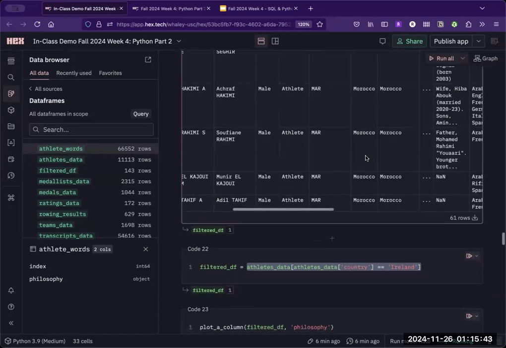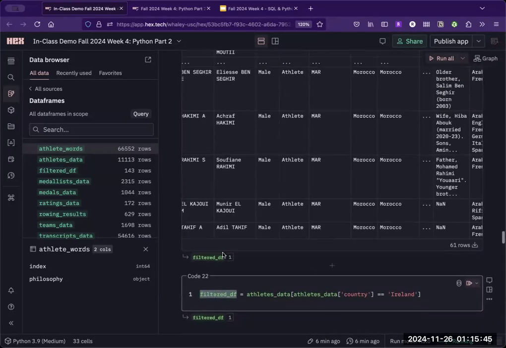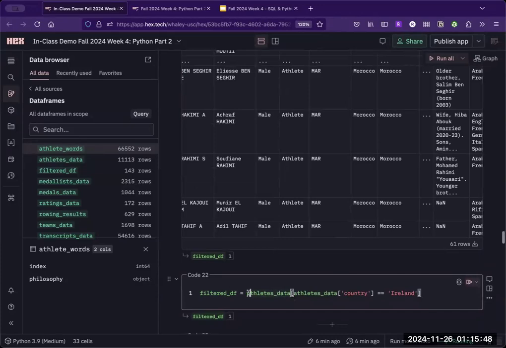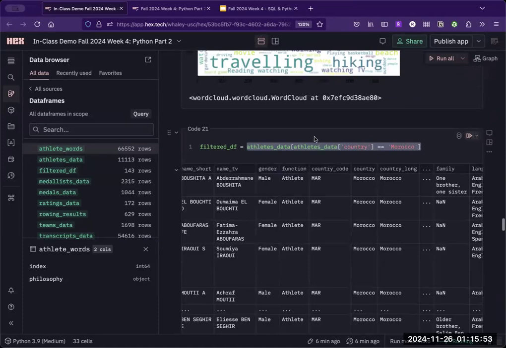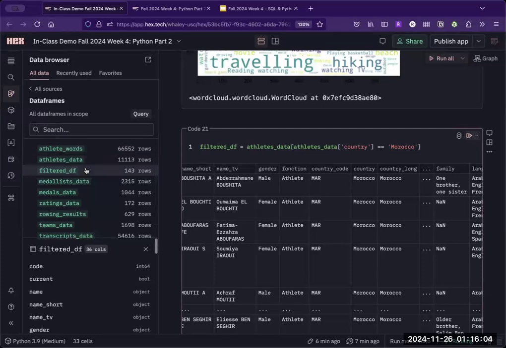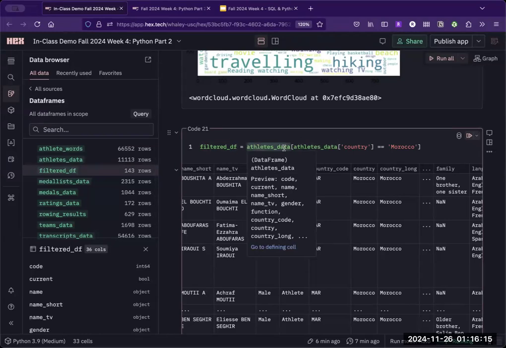And then remember that what we're doing in this line of code is saving. We created this filter, and then we're saving that to another data frame. This thing I made, filtered DF. I can go look in my data frames browser and find filtered DF in there. It has 36 columns and 143 rows. That's what this line is doing. So this essentially is a data frame that has the filter applied already.